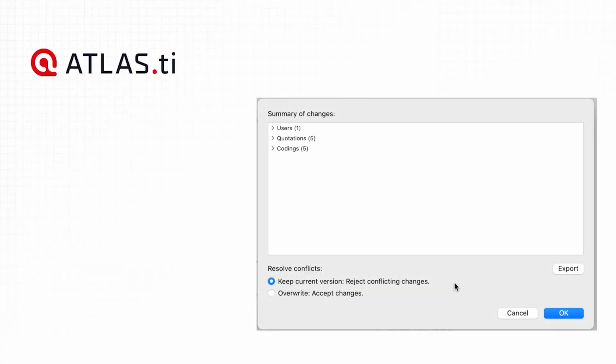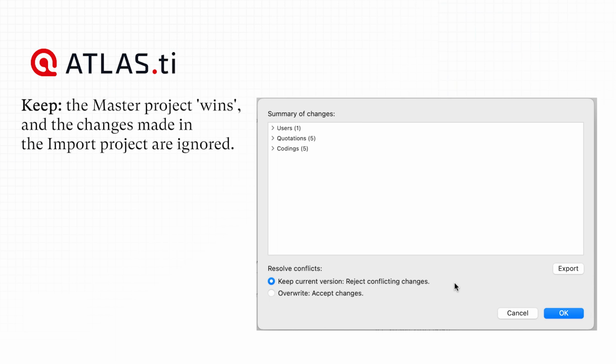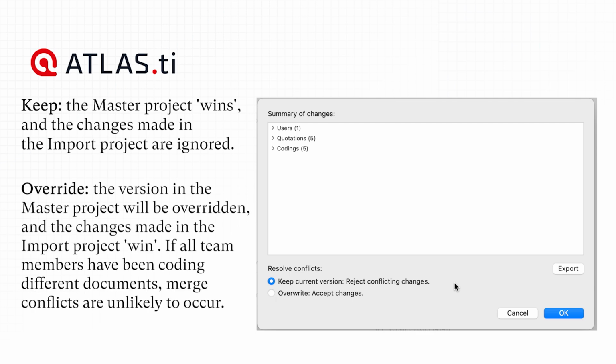If there are conflicts between the master project and the project that you import, you can solve the conflict in two ways. Keep. The master project wins, and the changes made in the import project are ignored. Override. The version in the master project will be overridden, and the changes made in the import project win.